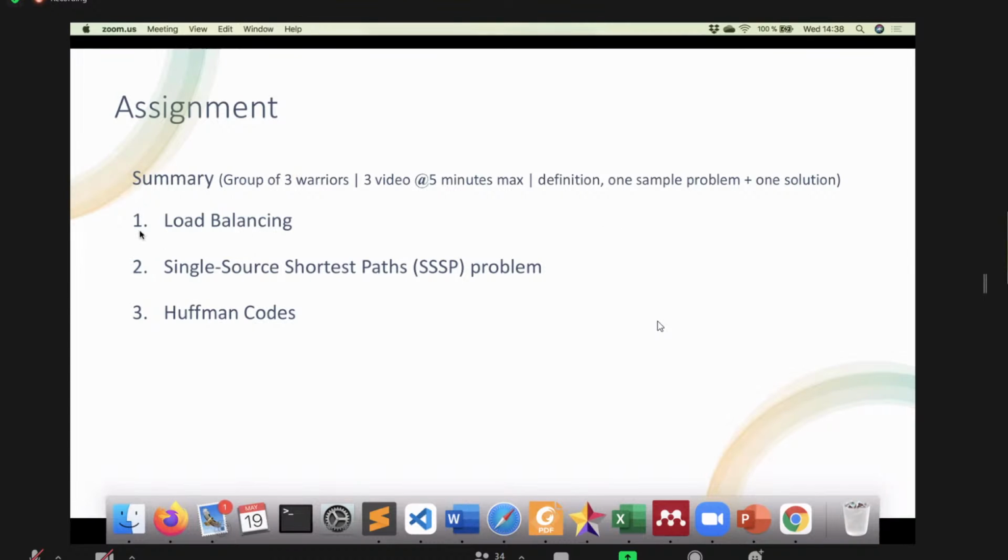And these are the problems or categories that you have to review in your video: load balancing, single source paths problem, and Huffman codes. Okay. Is there any question for the assignment? This is for until next week.